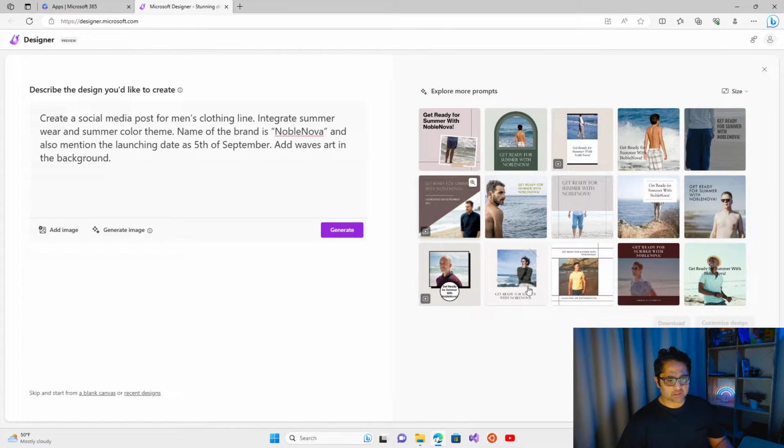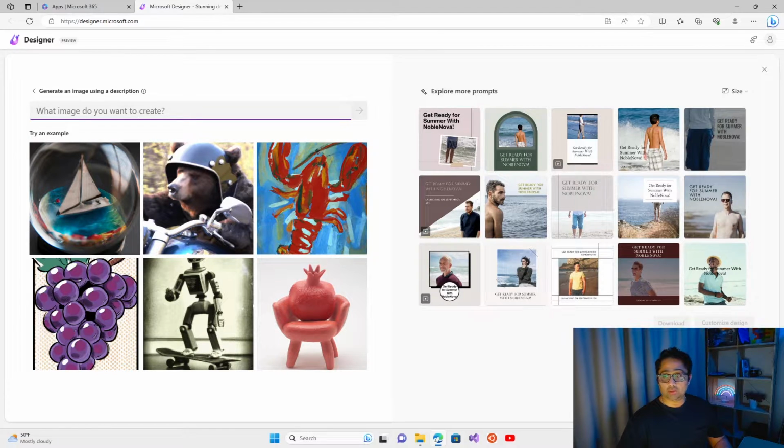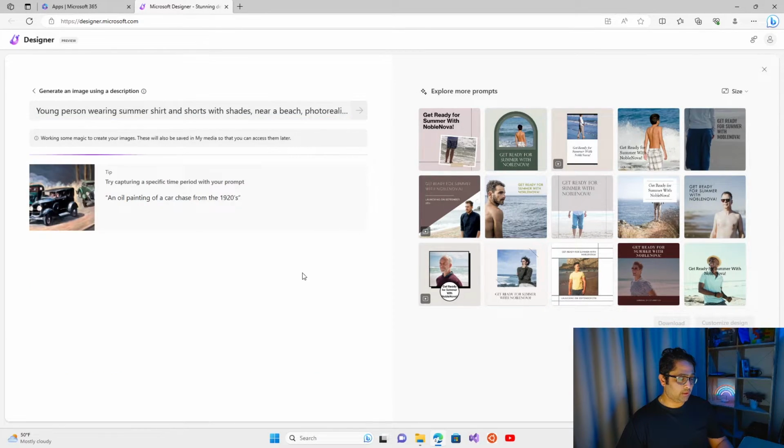It's not a very attractive design, so I can also generate an image to integrate into my design, so I can put in anything here. For that I also have something already written down which I'm going to copy. So: young person wearing summer shirt and shorts with shades near beach, photorealistic. And as I type in, it gives me keywords which I can put in, which will make the picture more interesting. You can select this, like pencil sketch, long view. So I'm just going to go ahead and generate.